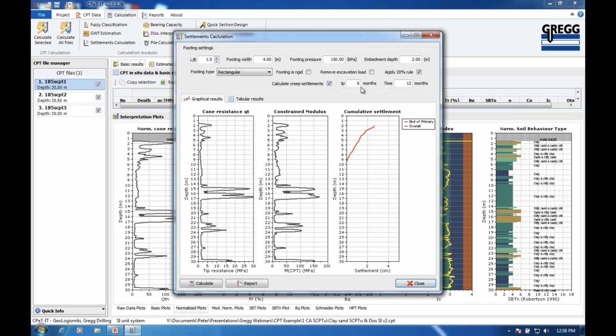So if the primary is over in 6 months and I'm looking at 5 years, using Mesri's simple calculation, it tries to estimate the additional creep settlement. And because this is a stiffer over-consolidated clay, it says the expected creep settlement in that upper 10 meters is going to be pretty small.